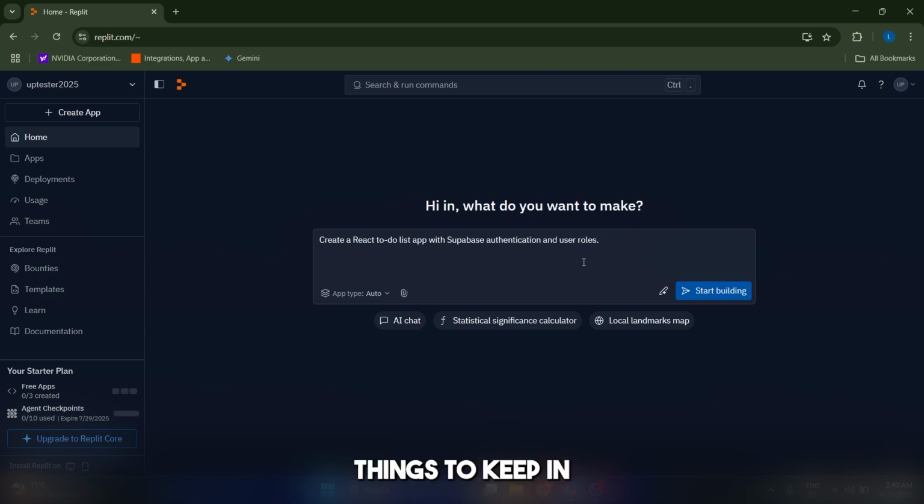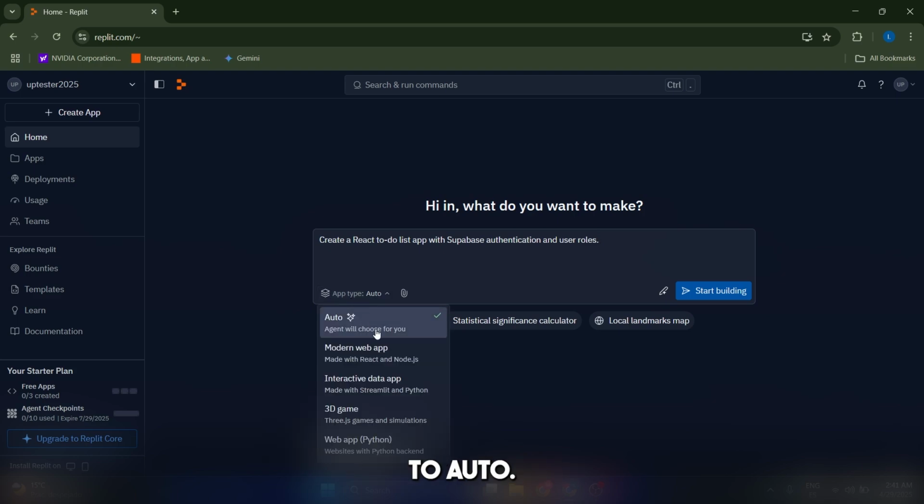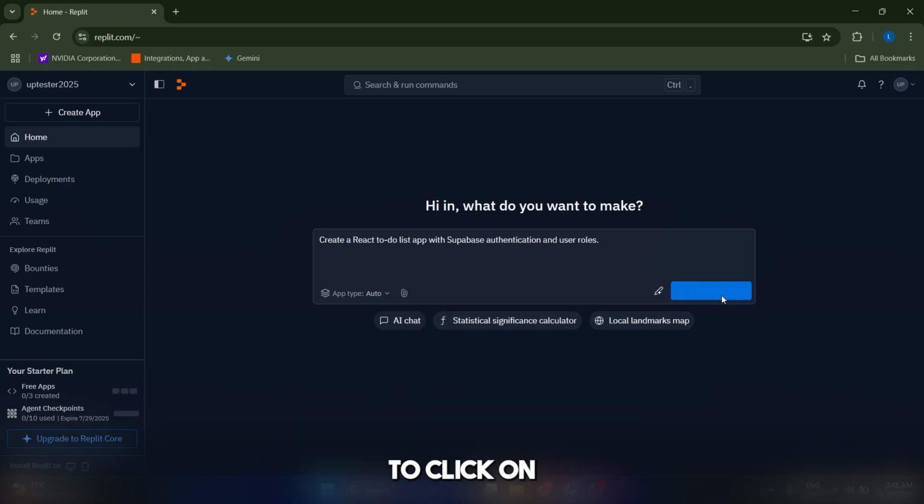Now, a couple of things to keep in mind here is that you can attach files in case you want to grab inspiration from a certain image, a certain style, or a certain PDF. In the app type you can keep it on auto, and the agent is then going to choose the technology needed to build this website or app. But you can also choose different styles like modern web app, Python, and so on. I'm just going to keep it on auto and click on start building.